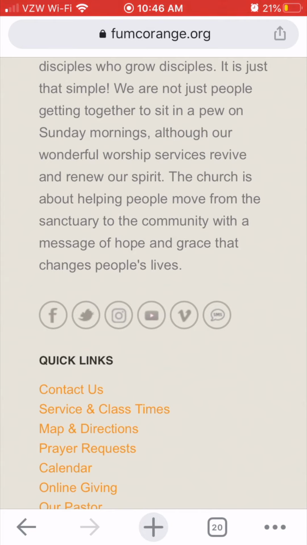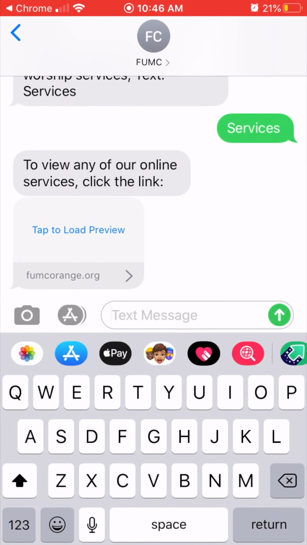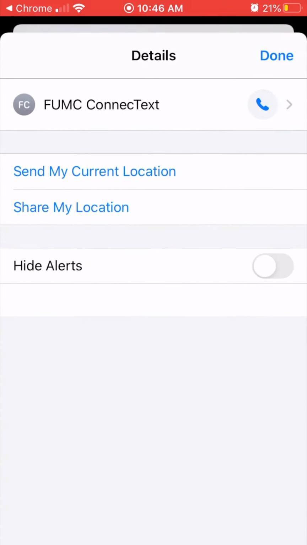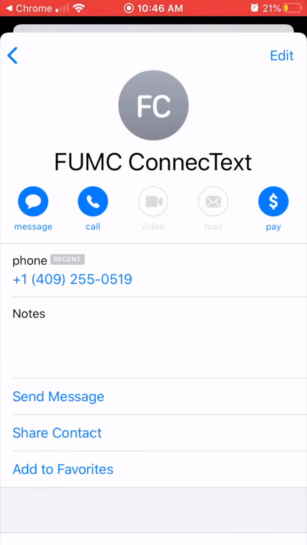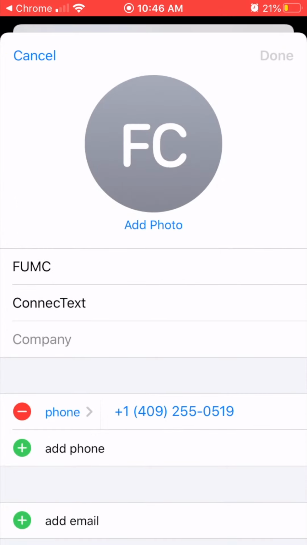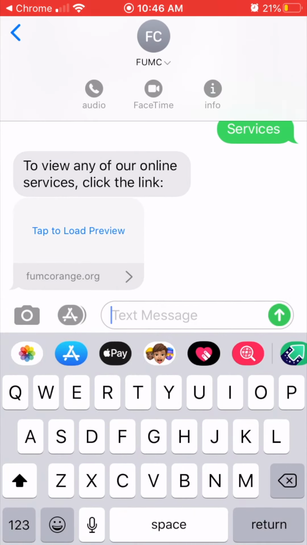That last bubble is SMS for text message. This only works if you're on a mobile phone when you're on our website, but you'll just click on that and it'll take you directly to a message set up with that number. You'll see I have it saved already, but if you don't, you can go in and save it as something. I have it as FUMC ConnecText. You'll save it. It'll just make it easier for the next time you need to use it.